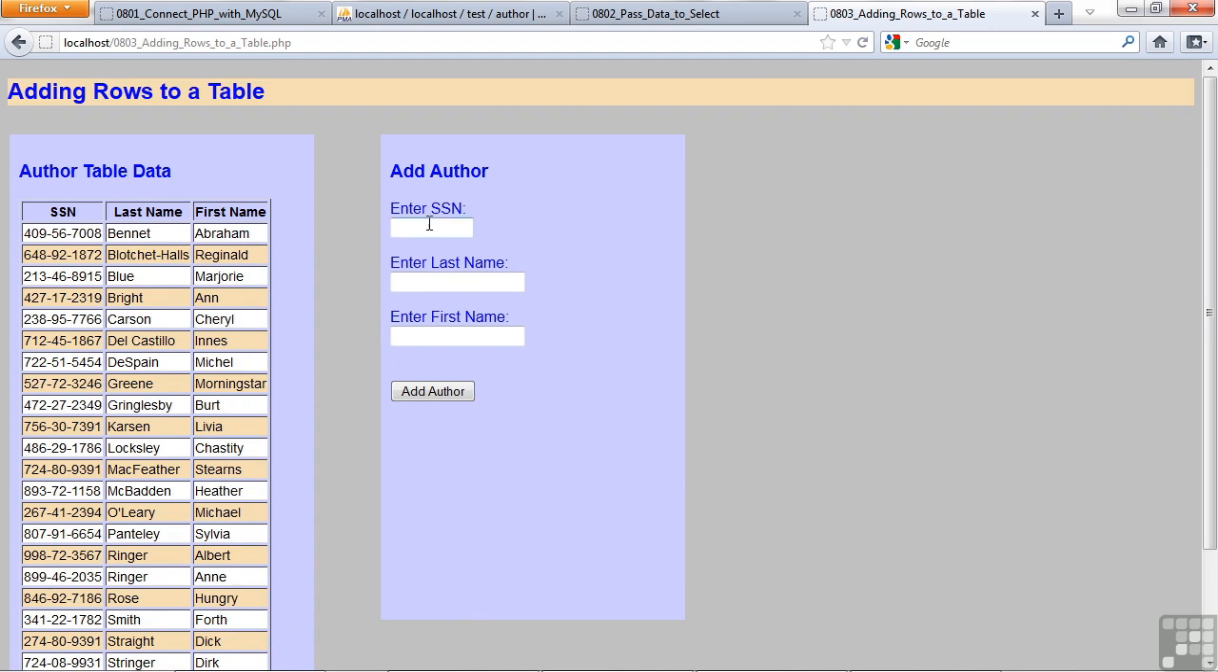Let's move back up. So the social security number is a primary key of the author table, so we need to enter it. A totally made-up number. Let's enter my name. And now I'm going to click the Add Author button. Click. So it says Author Added, Perry Steve.